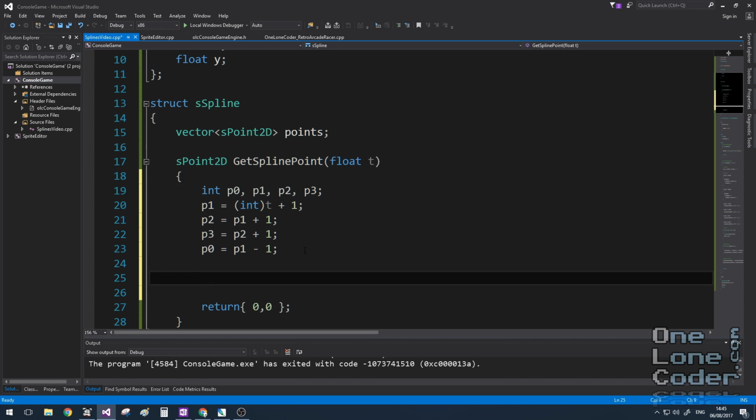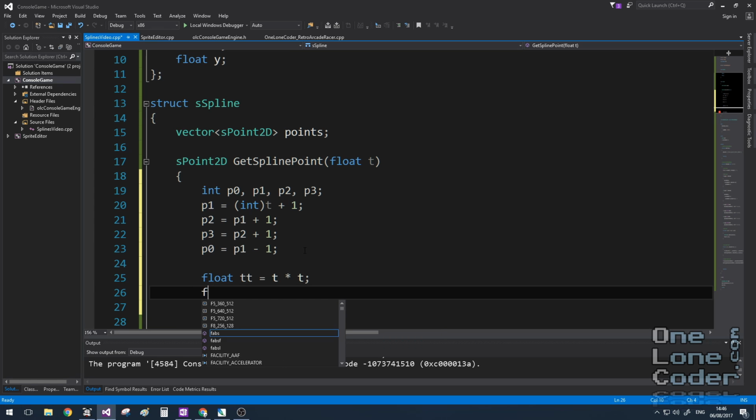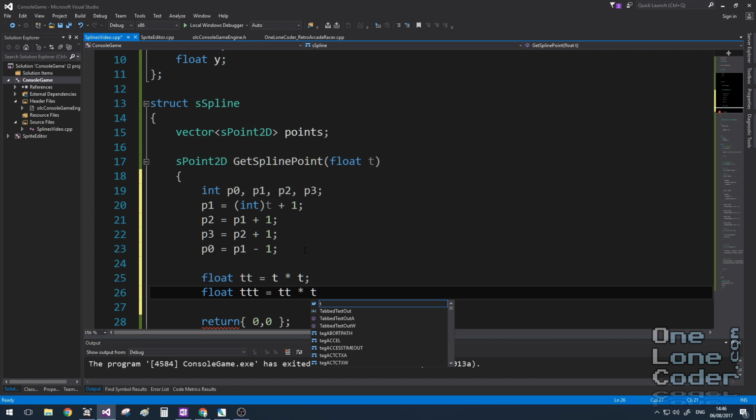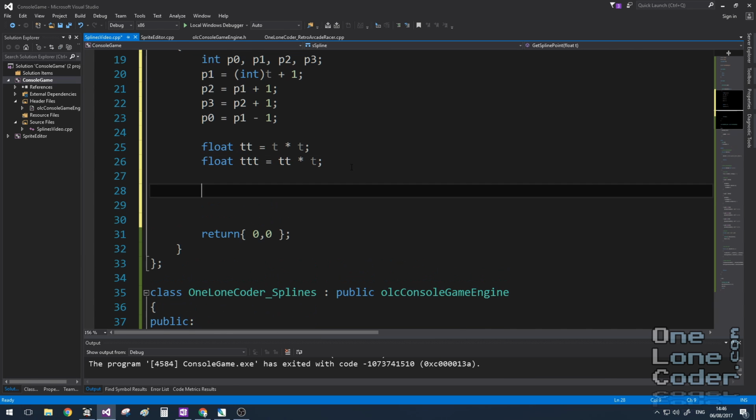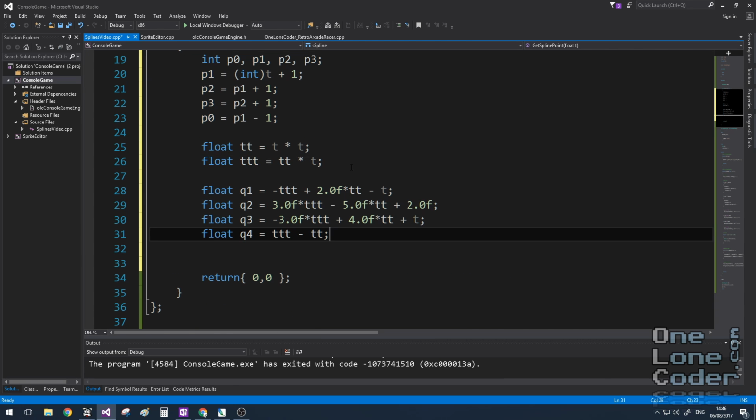We can now start to implement our equations. So I know that I'm going to be using t squared and t cubed a lot, so I'm going to cache these. And I'm just going to take the equations exactly as I had them in the Desmos graphing calculator to give me 4 values which are our influential field values.